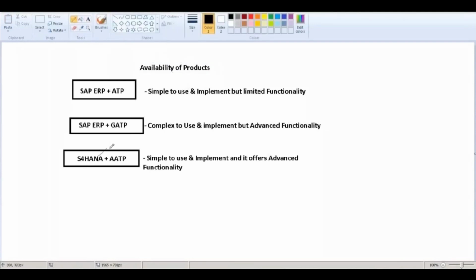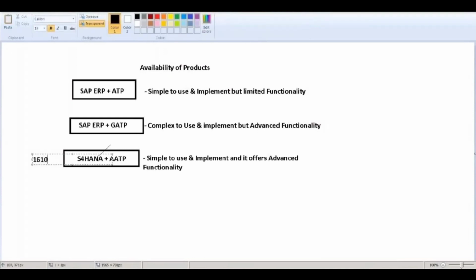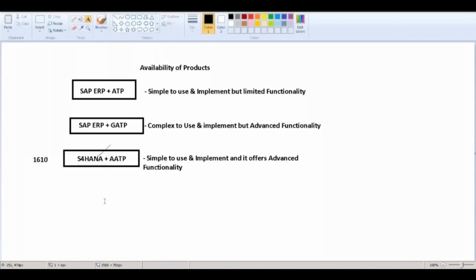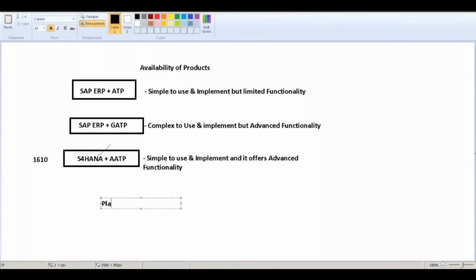Now in SAP S4HANA, advanced availability to promise is introduced in the release of 16.10 version. The availability check ensures that there are enough components available for planned or production order.